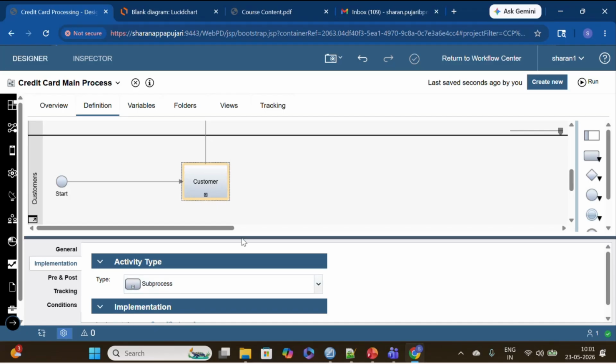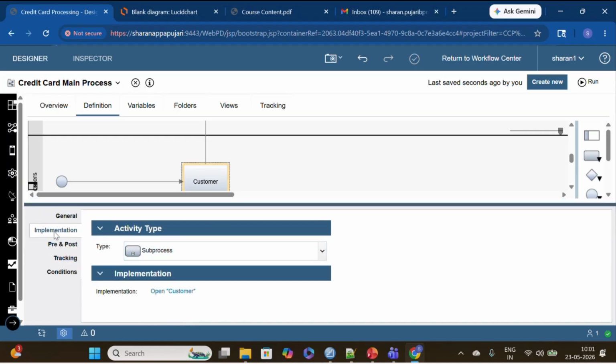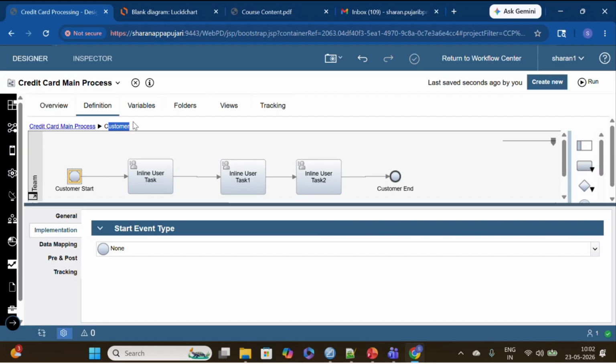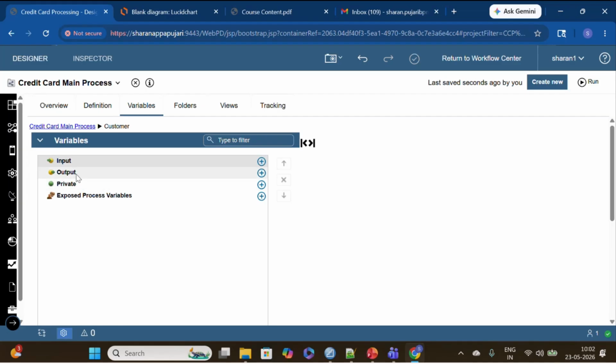Now if I come back to the sub process, it's a one-time execution. So for this, no data mapping is required, which means it will take the data from the parent process. Which is the parent process here? The credit card main process is the parent process, and inside it the customer is a child process. So there won't be a need for input and output parameters. It will always take the data from the parent process.